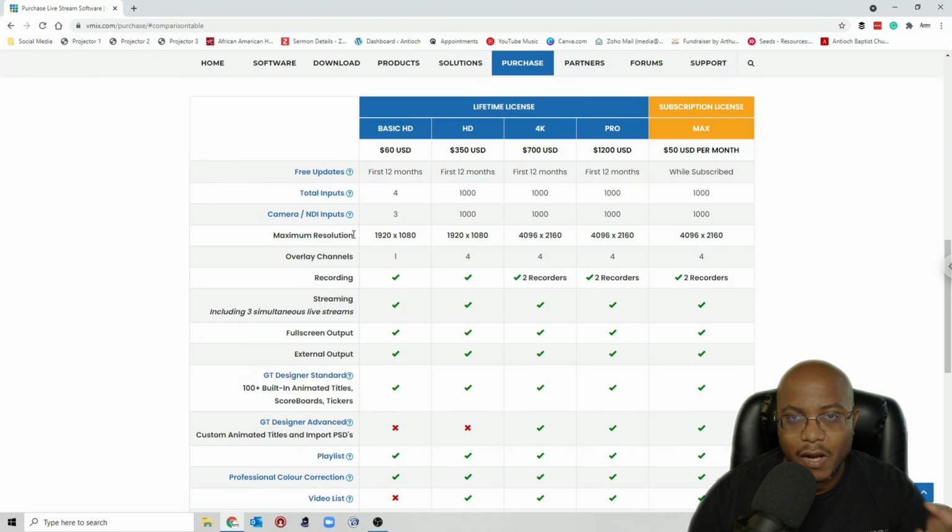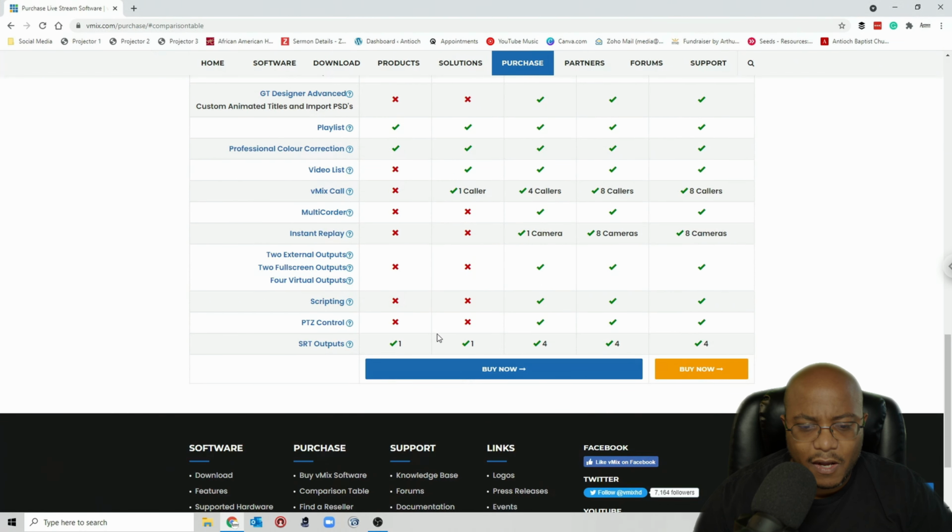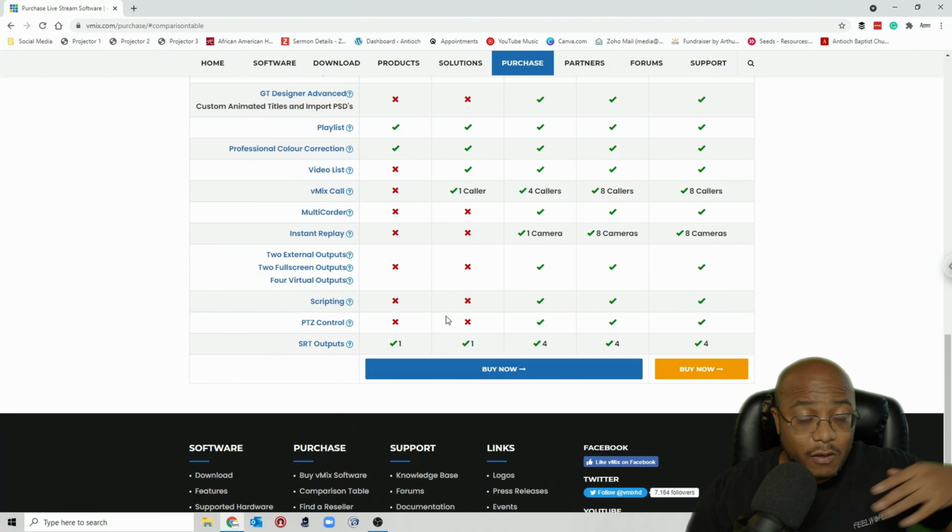Now, what I use when I do my Q&As is the HD, which says it has 1,000 inputs. That really just means unlimited. You're not going to use that. Your computer will probably cave in before you do. Then I have 4 overlays. Pretty much almost everything is the same. It's mainly more inputs, but then we also get a video list so we can play multiple videos, kind of like a slideshow and videos. We can have one VMix call, and that's it. That's the benefit. For me, when I do Q&A, that's good for me.